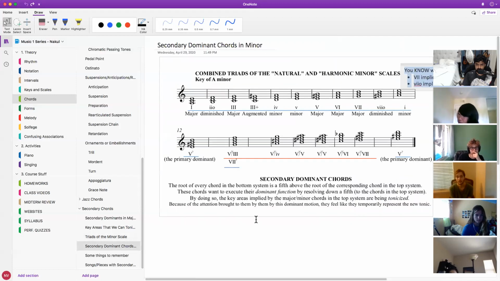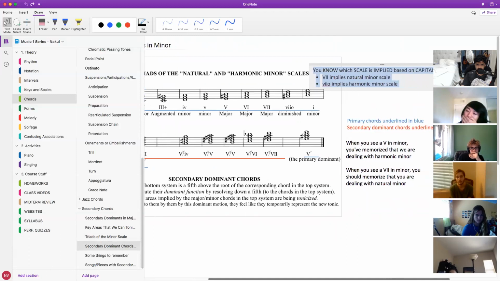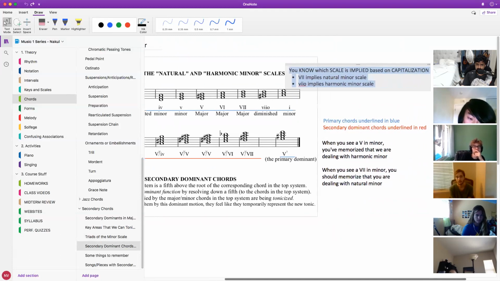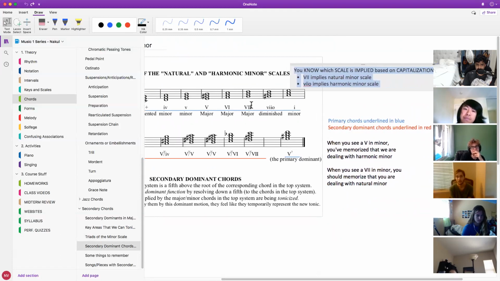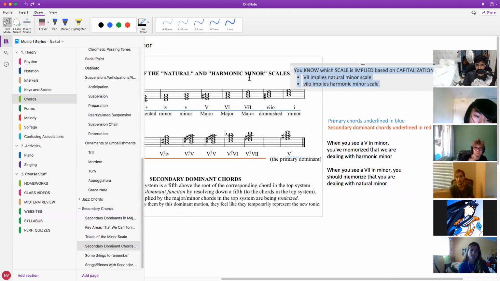I wrote this down twice. Actually, I wrote this down over here as well. You know which scale is implied based on the capitalization. So here you have a 7, you have a 7, but there's a different root. I'll let people chime in here. Which scale does this 7 chord belong to? Natural. Natural minor, great. Which scale does this 7 diminished chord belong to? Harmonic. Exactly. Great. So that's important.